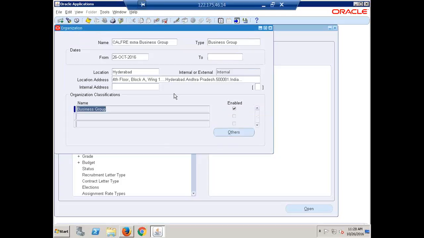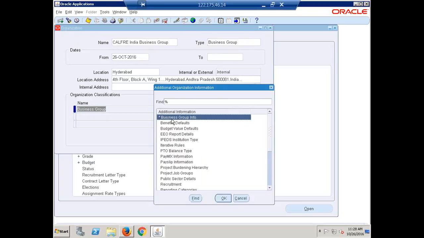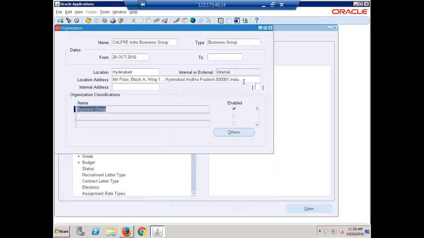So this is how we have to create the business group. Simple. How to create? We give the name, location, provide the classification, and from others set business group info. Again, as a business group info, what information we are setting, that also should be remembered. Okay, there is a reason why we should remember. You know that. Okay, done.